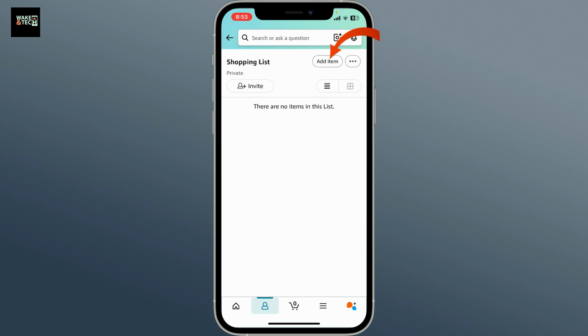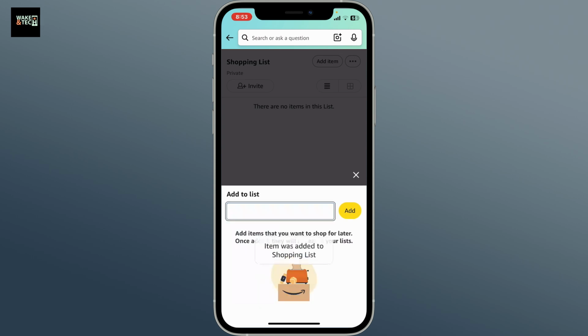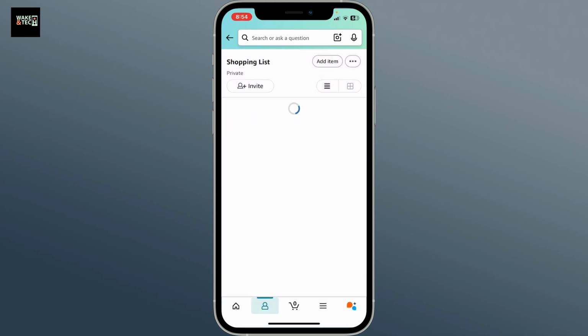Click on Add Item at the top right and type in the name of the item in your list. For example, you can type in a wireless headset or headphones, and once selecting it, the item will be added to your shopping list. Go ahead and add more items to the list if you want, and once you do that, if you get back to the list, you will see a list of items that you've added.